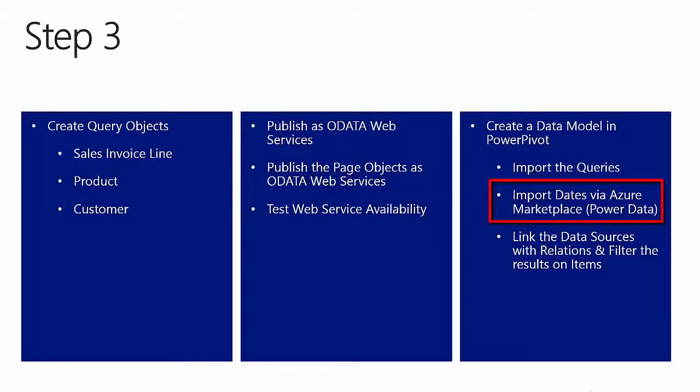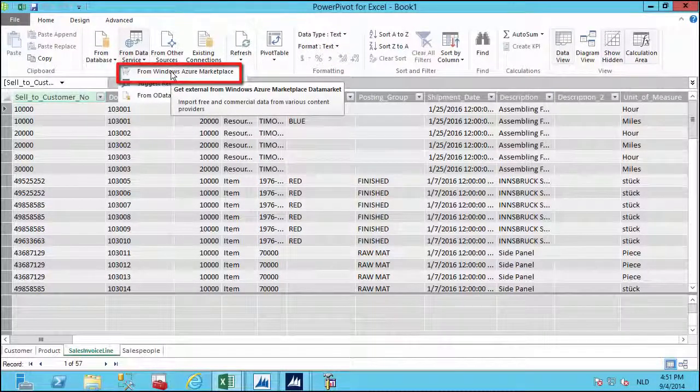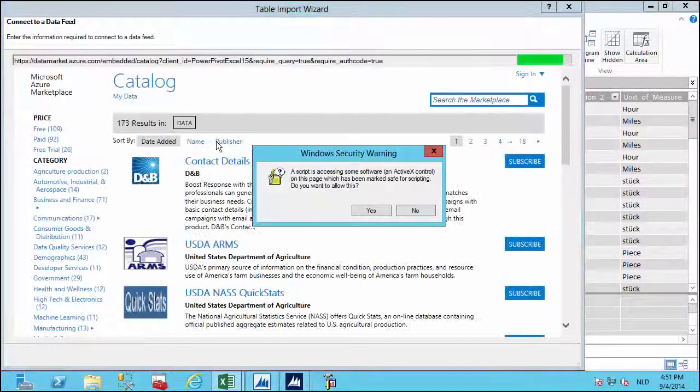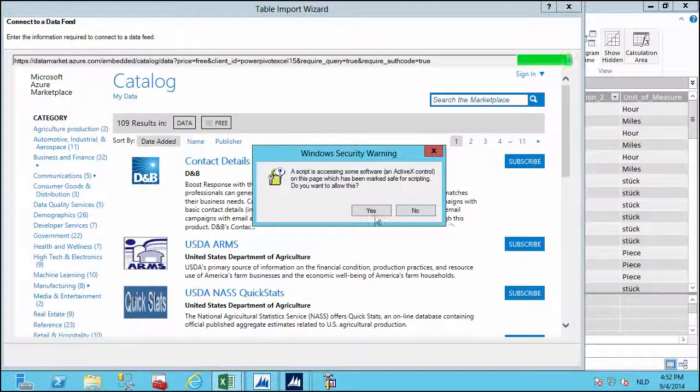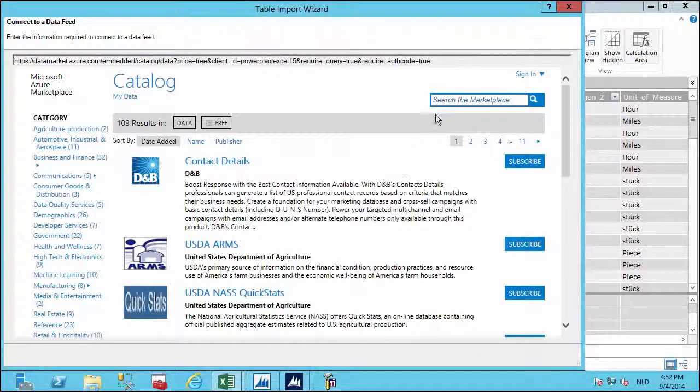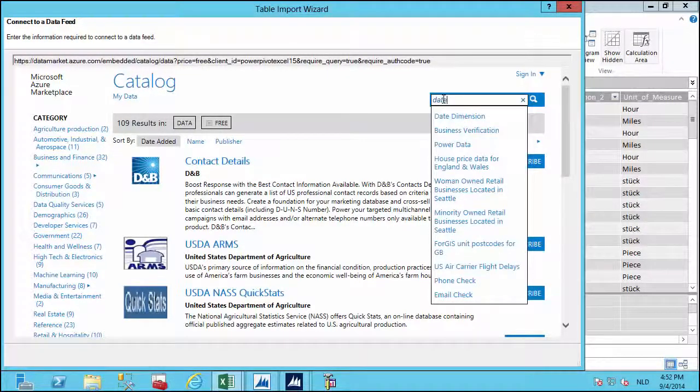To be able to do that, I'm going to import a date dataset using the Azure Marketplace, and I'm going to use Power Data to be able to do that. So I'm going to fetch some information from the Windows Azure Marketplace. I'm going to connect to it. I'm just going to have to activate some information. There are lots of data feeds here to use in the Windows Azure Marketplace, and I'm going to search for one which is completely free to use. I'm going to look for dates, for example.